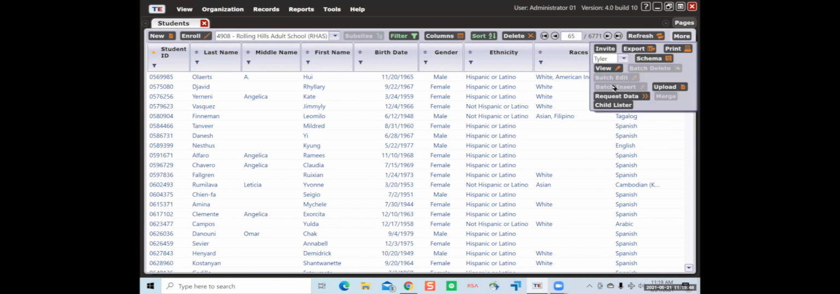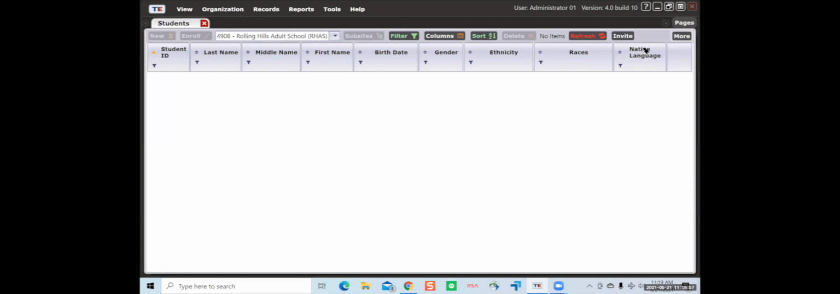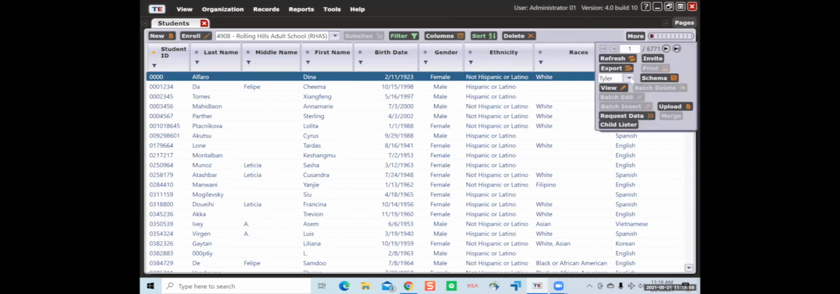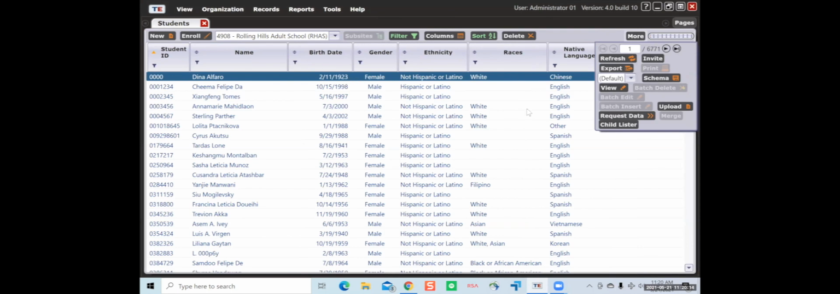And then you can save it. So once you exit out and go back into records, students, demographics, and then open up that schema, which it is already. So you will see that it's all saved as what I just did. If you want to go back to default, you can. So this is the default right here.